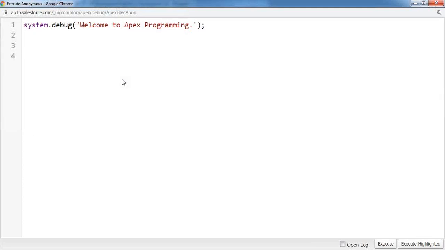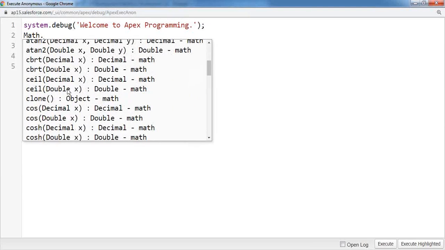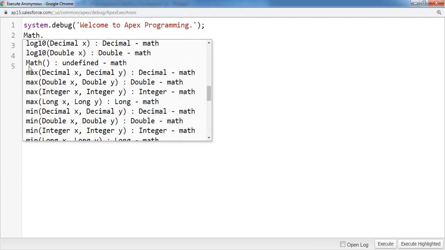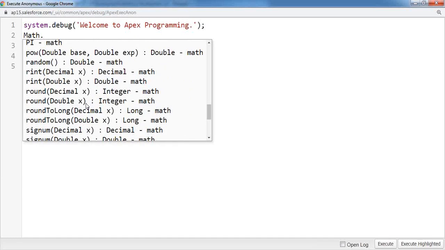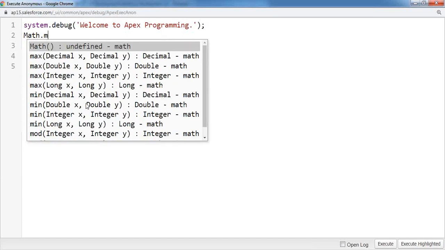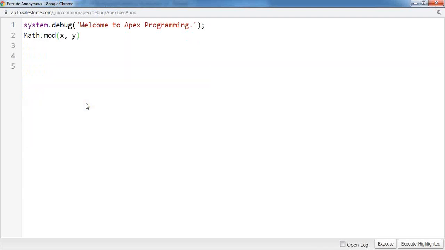Suppose you want to use the Math class. In that Math class, we can see what methods are available. Math dot, we can see all the methods: the abs method, cos, sin, tan, ceil, clone, cosh, all the trigonometric functions, math functions, logarithmic functions, exponential functions, everything is available here. If you want to use the mod function, simply specify mod. Now it is providing the mod method. Depending upon your requirement, X, Y, you have to supply the two values.